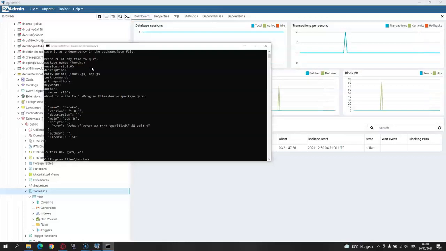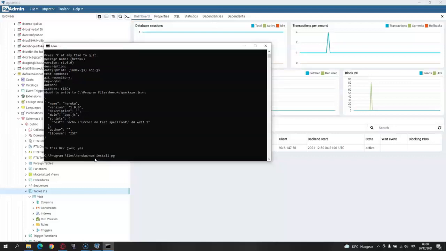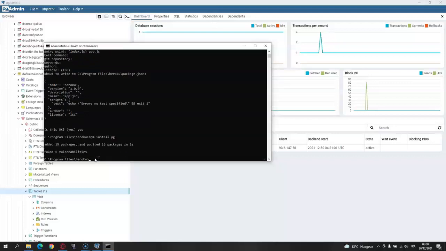Now I want to install two dependencies. The first one is Postgres. For that, I will enter npm install pg. This will install everything related to Postgres. The second dependency is Express. It will help us to build the server. Every time the server receives a request, it will write the visit in the Postgres table. For that, I will enter npm install express.